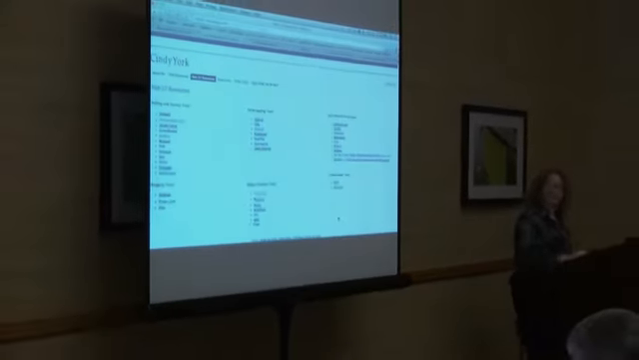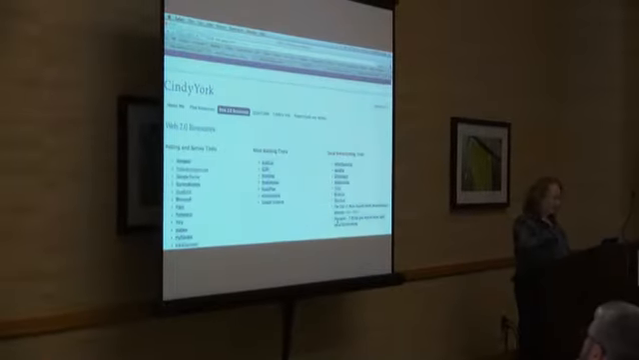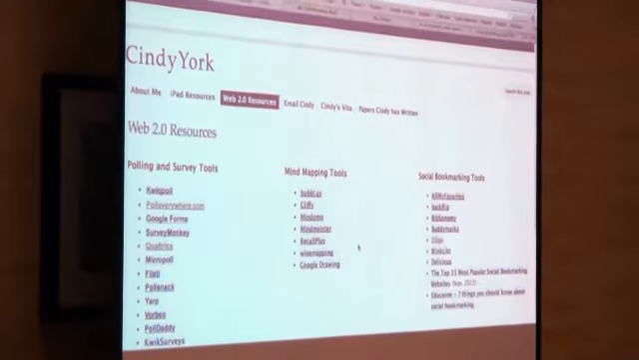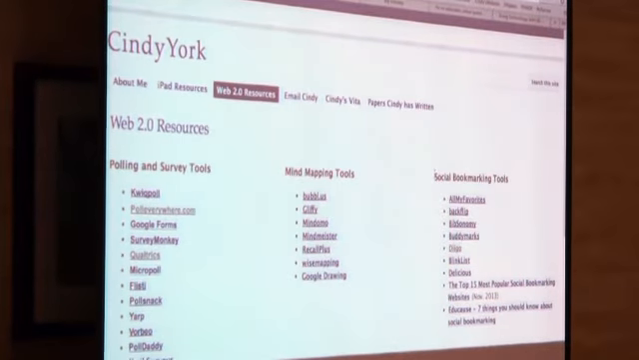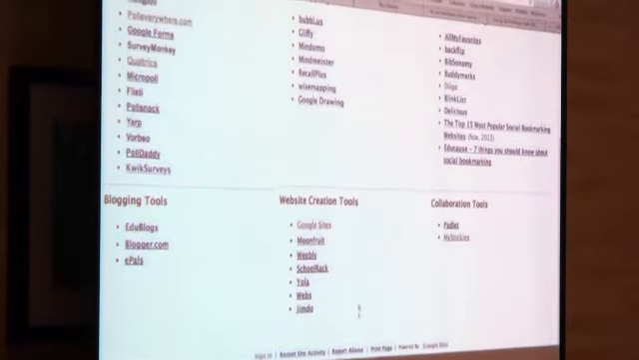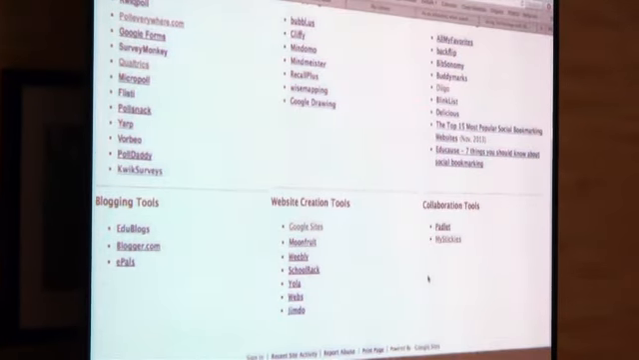It's a website that I continually update with resources every time I give a presentation, and I am happy if people want to say, hey, I want more resources that you can put there. I do QR codes because a lot of people can just snap it with their phone, or they can go to the website. I'll make it a little bigger for you. I have polling and surveying tools, mind mapping or concept mapping tools, social bookmarking tools, blogging tools, website creation tools, collaboration, just different things. Now, remember, with Web 2.0 tools, sometimes these links die because the Web 2.0 tool goes away. But these are all up there if you want to explore them later.